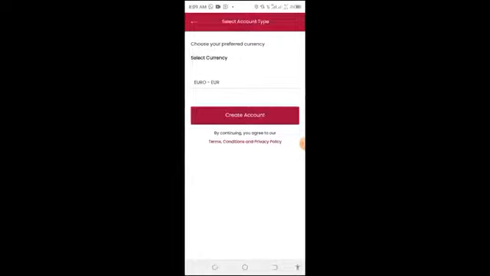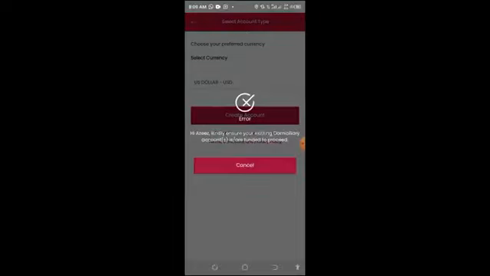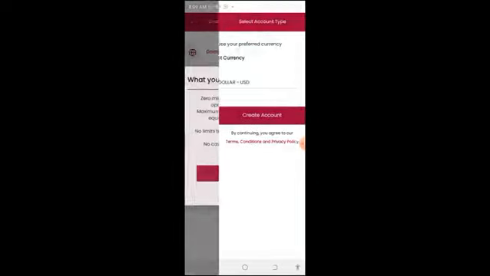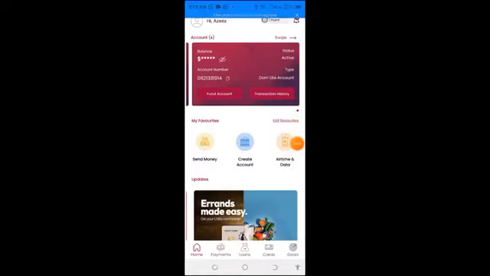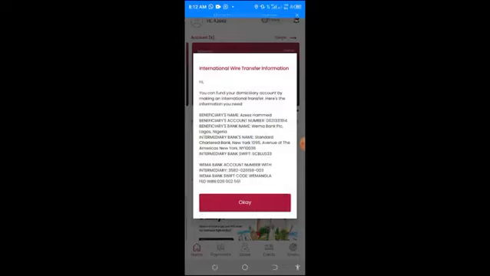So if I want to check my domiciliary account, I already have a US dollar account. So this is just your international account. Come to this account, if I want to check my fund account. This is my international account.